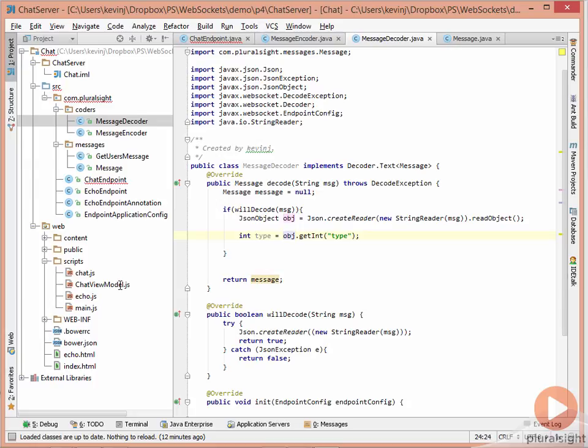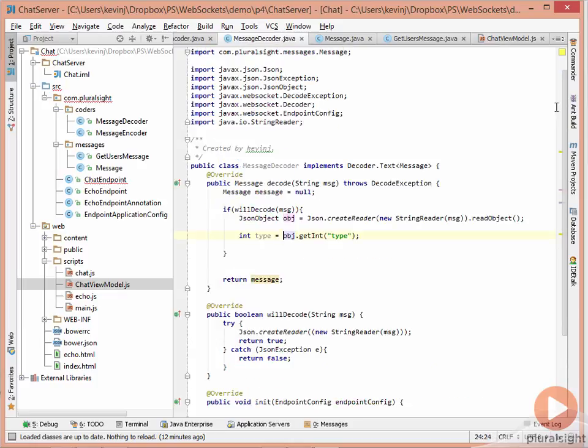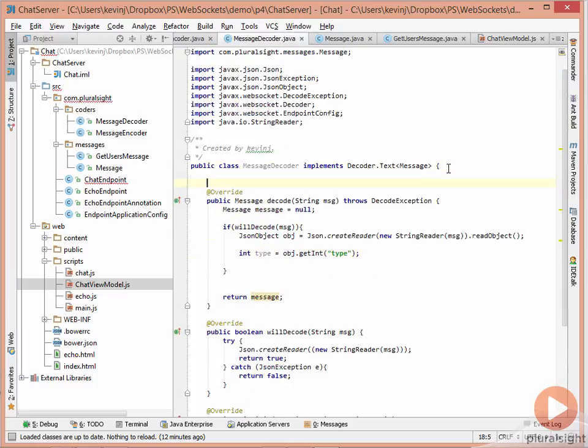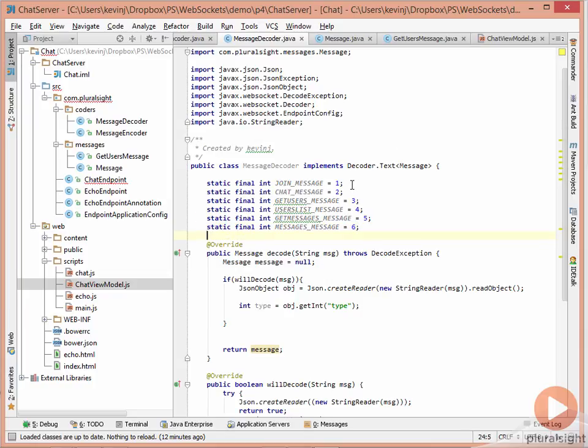So when we saw inside the chat view model, we had these types, we had join, message, get users, etc. We need to do the same thing inside the decoder. So inside the decoder, we'll add some constants that define these types. So join message is one.